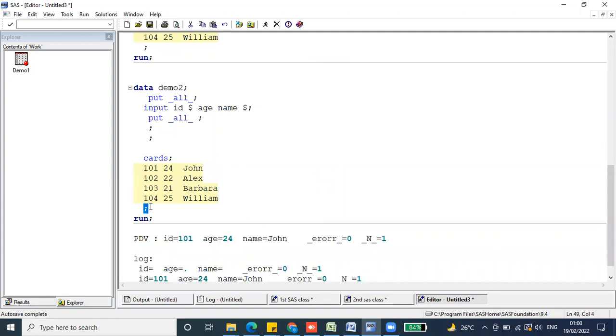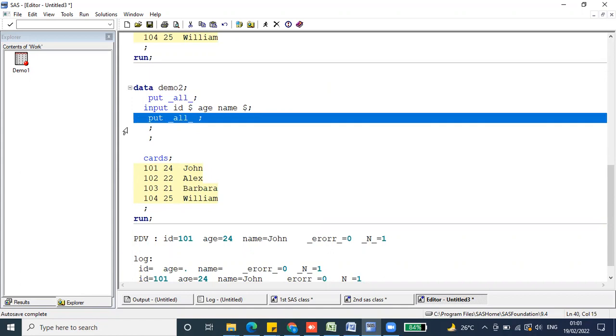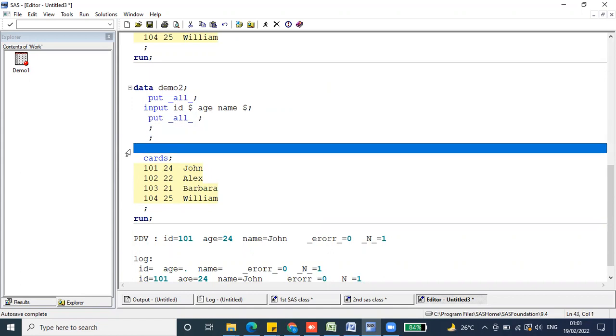After reading this semicolon, it will check if there are any statements in between input and cards. If the statements are available, it will read them one by one. First it will read the first statement, then the next, third, fourth, and so on. N number of statements it will read. Only at statement level. It will not jump here.